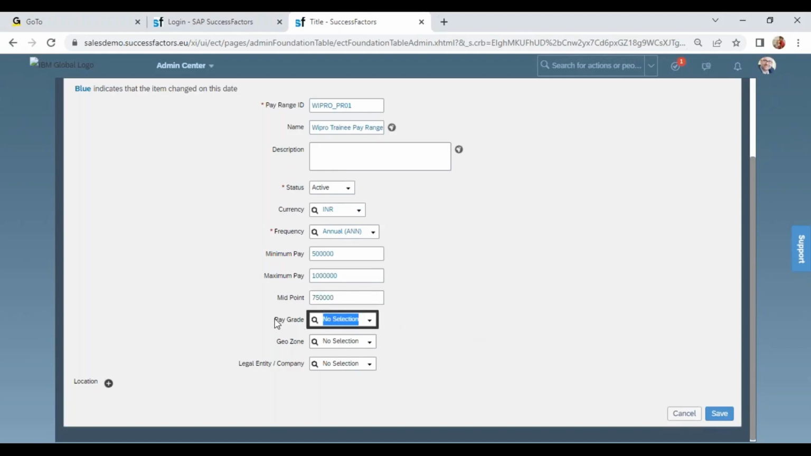Pay grade is a mandatory association. It doesn't show up as mandatory, but we are defining the pay ranges for the pay grades. So P1, which is our Wipro trainee. This is one of the objects where we will be making changes, depending on your customer needs. Pay grade is mandatory, everybody uses it. Other than pay grade, what other objects can be used as your association?